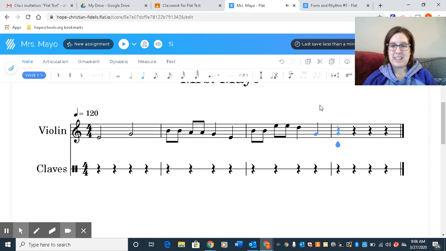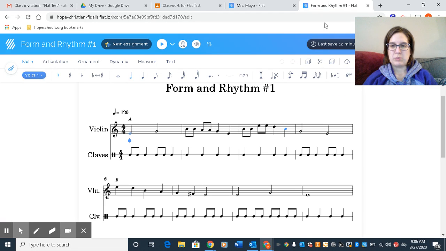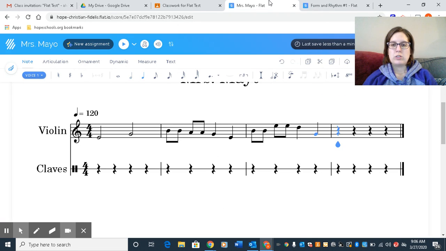Uh-oh, I made a mistake. I put this on the G line, and it was really supposed to be on the B line. So you've got 2 options. You either can just delete this and redo it, or if you put it on the wrong spot, you can use your arrows on your keyboard to arrow up or arrow down so it's in the correct spot. Let's keep going to the next measure.